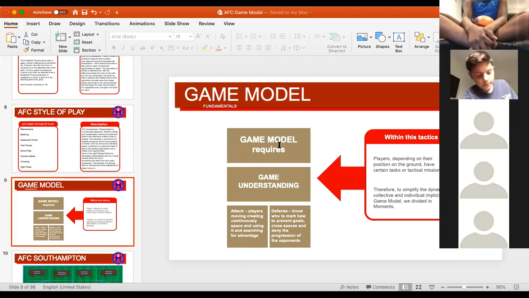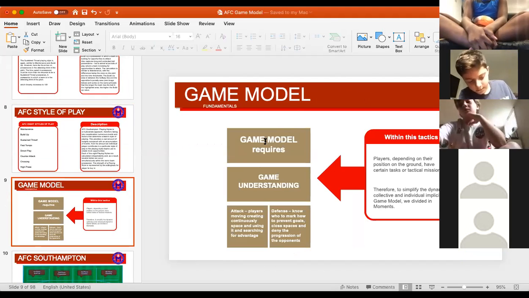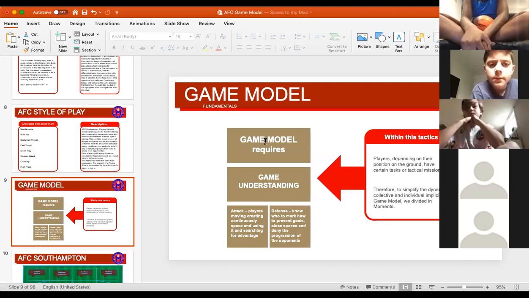So the game model here is very, very simple. When we mean game model, just a simple understanding of the game. 2 things that happen in the game, 2 major pieces of the game: you either have the ball or you don't have the ball. You're either attacking or you're defending. So once you understand the basics of the game model, in an instance, we're going to be in possession of the ball, but we're also going to not be in possession of the ball.